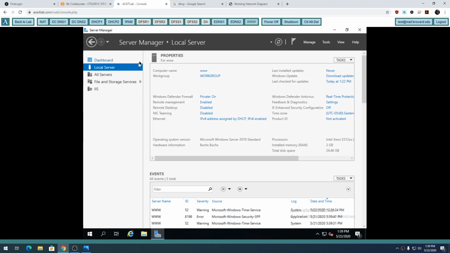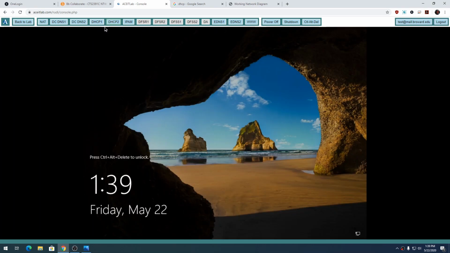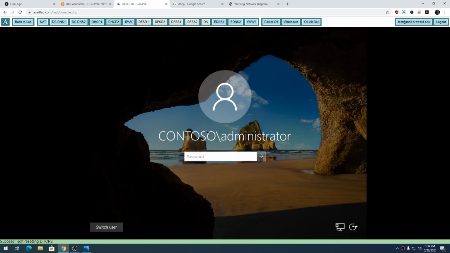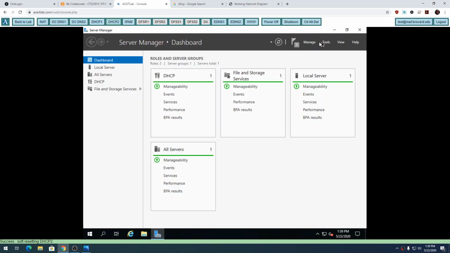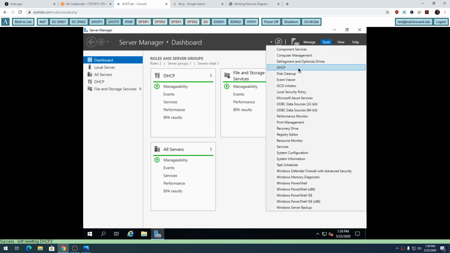Okay, so the next thing I want to show you is we configured this second DHCP server with an IP address and joined it to the domain and stuff like that, and we installed DHCP, but right now it has no settings.